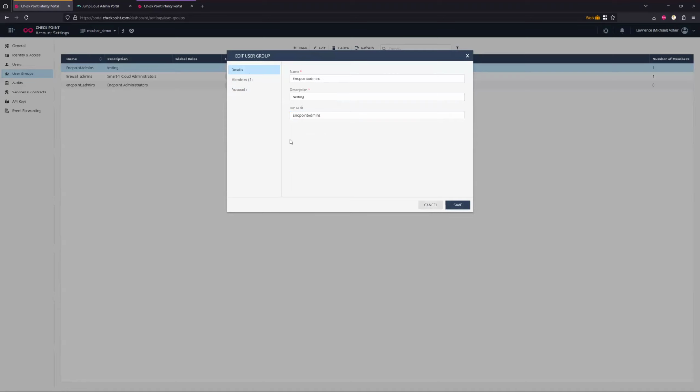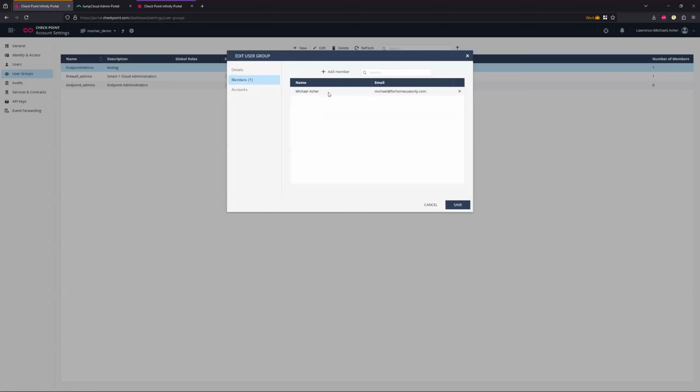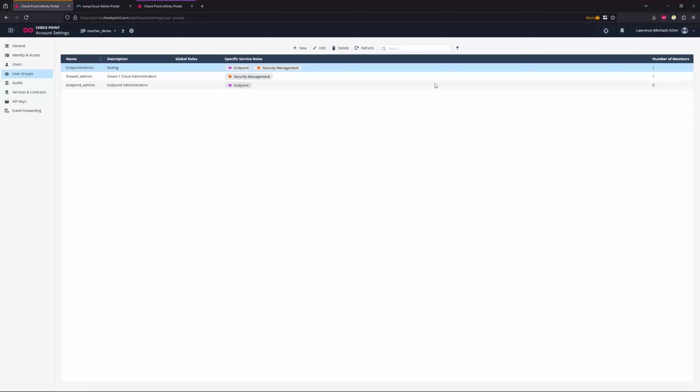Once that is done, you don't have to add any users. I didn't add any members to this group. All I did was make sure I configured the right path, and then on the IDP side, I made sure I was a member of the proper group there. So it sends the group information, and as long as you have a matching role and matching group configured in Infinity Portal, you'll receive those permissions.